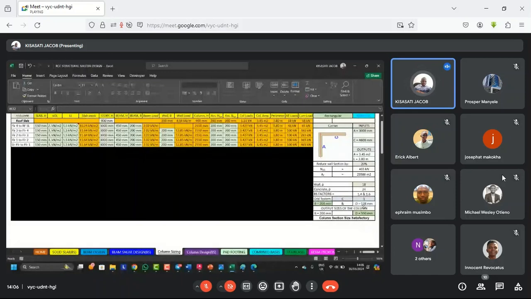So here I'll just enter 200. What if I use 200 by 100? You'll realize this one is telling you what the column section has to be. So the right choice is to use 200 as a square column of 200 by 200.